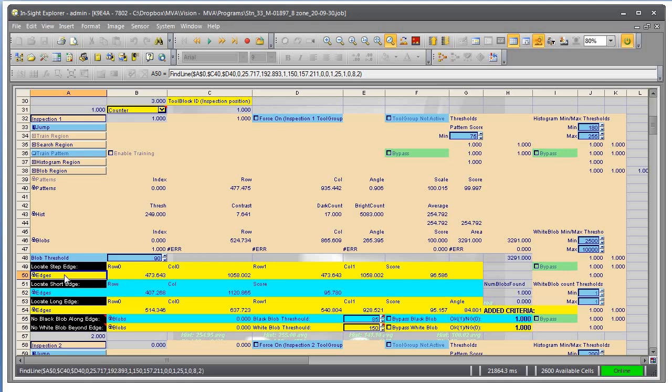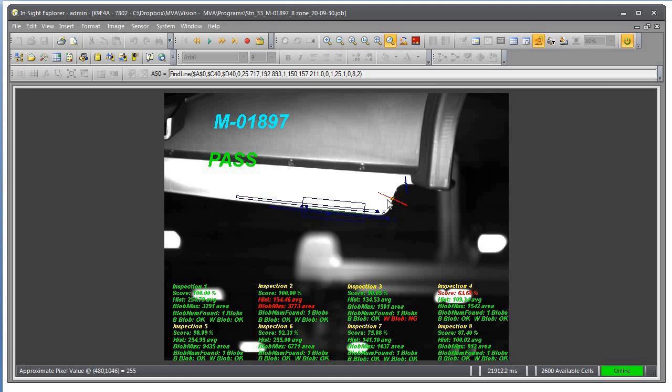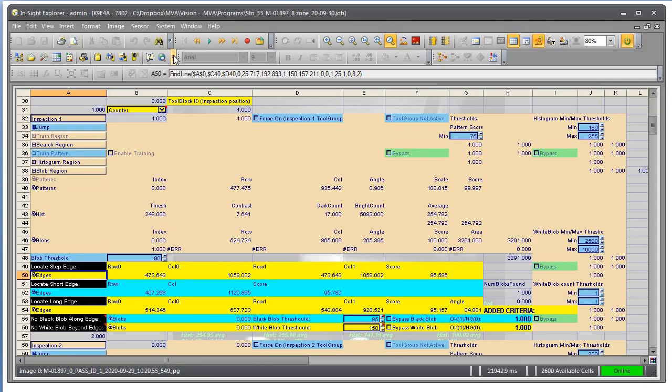We use the find line tool for those progressive searches. So let's take a look at the first find line tool. It tries to find the edge here. And if we take a look at the cells cited, it's cited to cells C40 and D40, which is the location information of the pattern. Now let's take a look at the second find line tool.